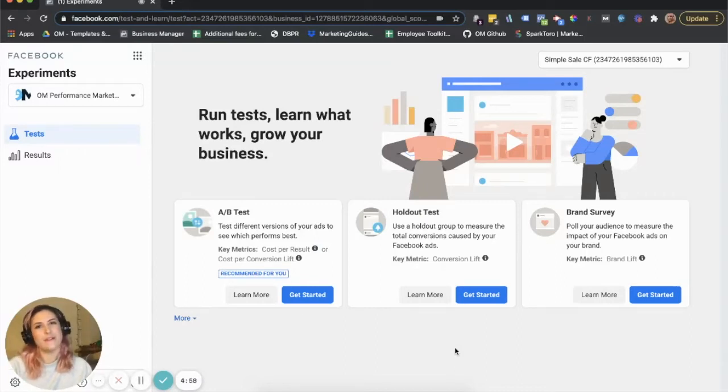Wanted to very briefly share what I've been working on this week. This week I have been working with Facebook experiments with one of my clients. So we're just going to go ahead and get into it.